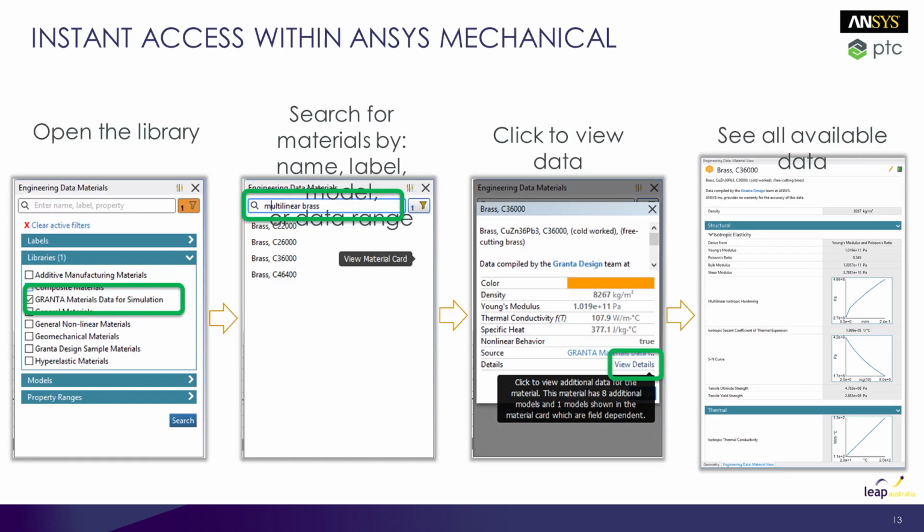And this is how you search from within the Mechanical interface. So you go into the engineering data within Mechanical, and then you can type, in this case, they want a multilinear brass material. So you just type that in, and it brings up all the brass materials with multilinear plasticity included in the material properties, and you can check them all out, check the curves, and then access all of that. So it's well worth having a look at that.